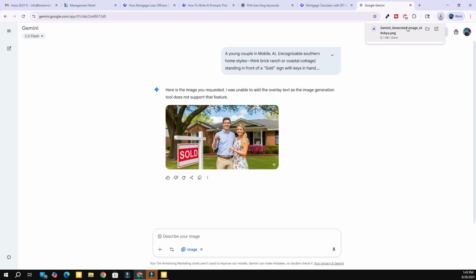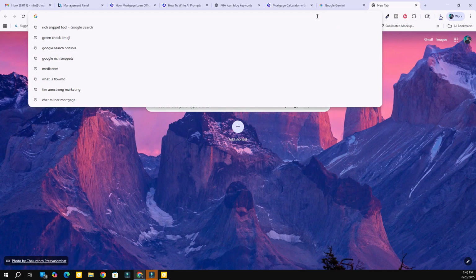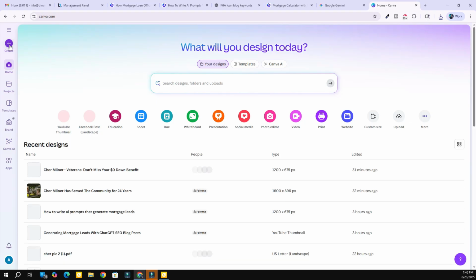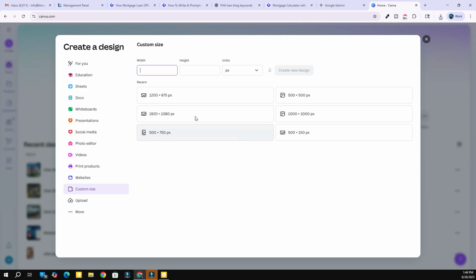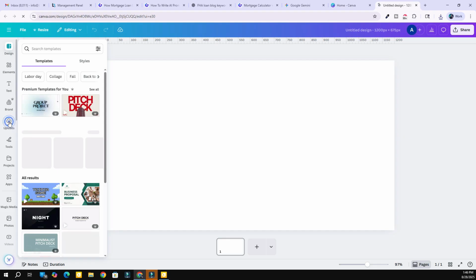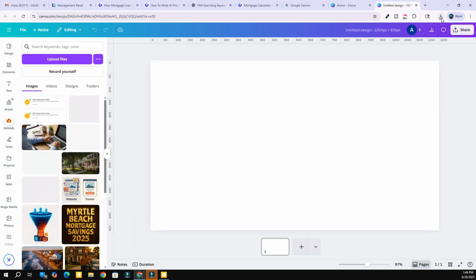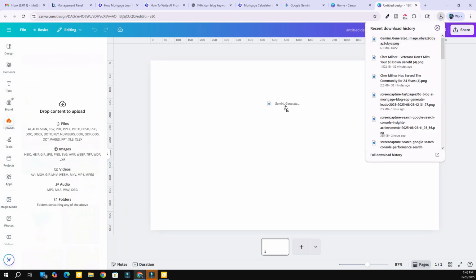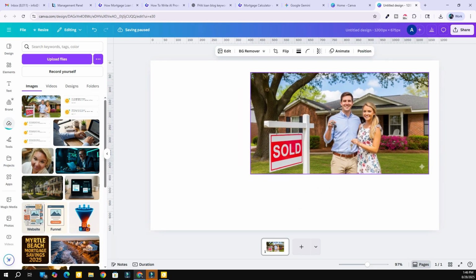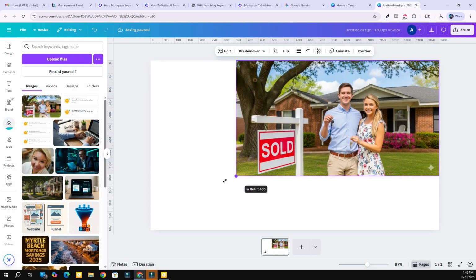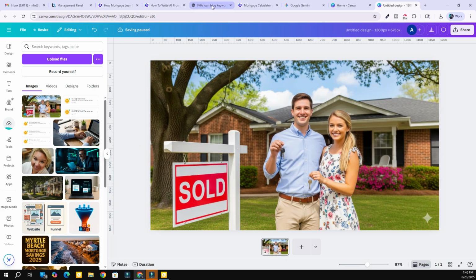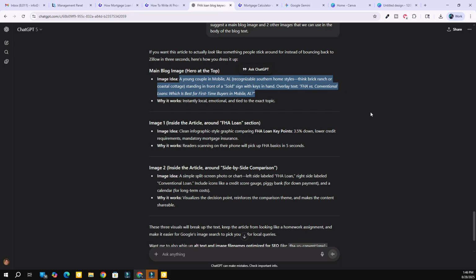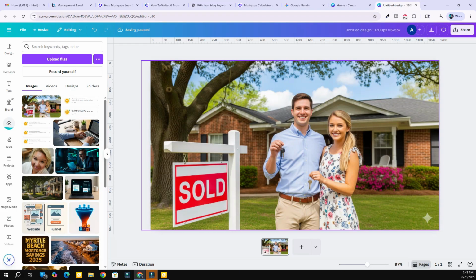So I just downloaded that. Now let's go ahead and open up Canva. I'm going to hit the create button. Go to custom size, 1200 by 675. Hit upload. Go ahead and hit my download button right here and drag it over. And there it is. Now let's just go ahead and drag it so it's resized properly. There we go. Now, what were we asking it to say? FHA versus conventional loans. Let's just put that in there.